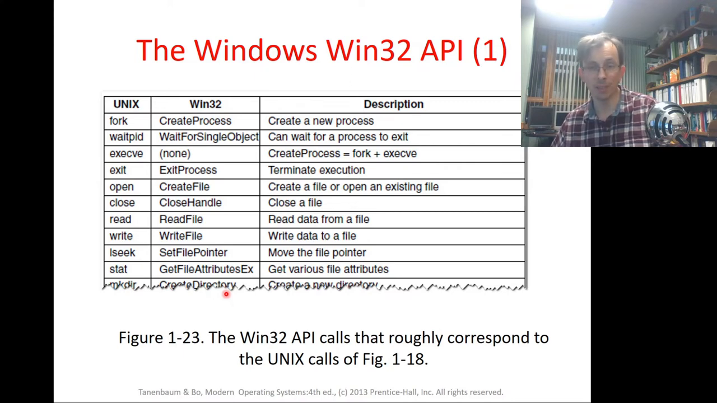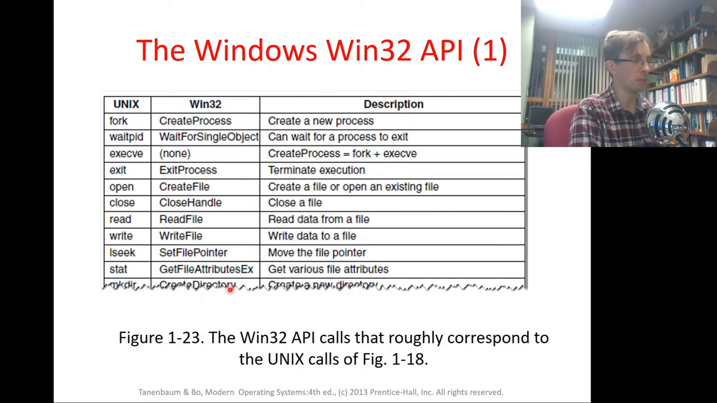I forget what the X is. Is it expanded or extended or something along those lines? It's probably that there was an original GetFileAttributes in Win16. I don't know. You'd probably have to go talk to one of those old Microsoft graybeards, and they'll try to tell you whether there was a difference or not.